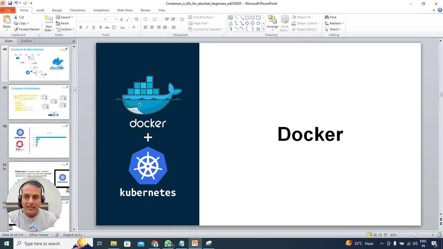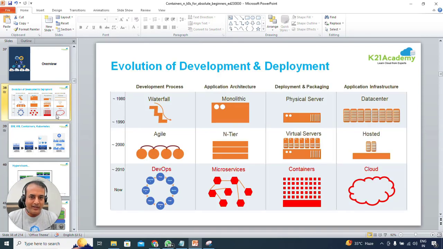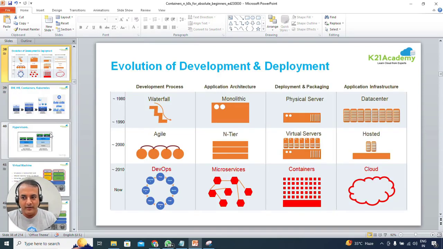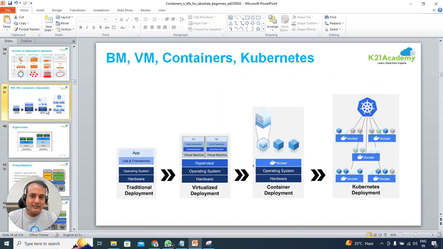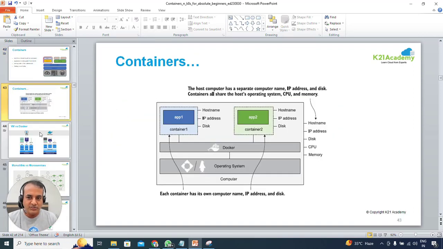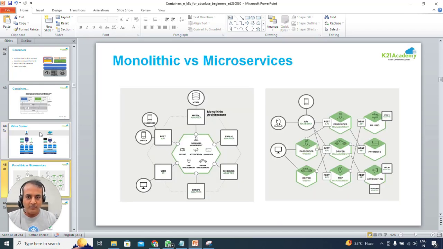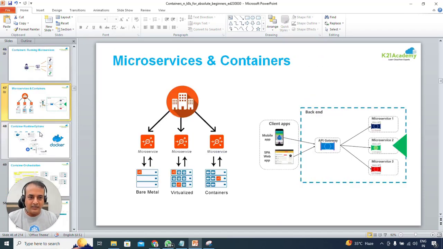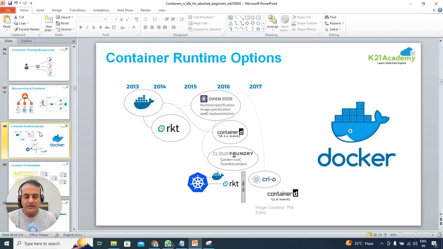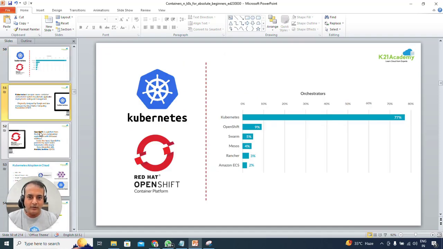We'll talk about that, but quickly I'll do a recap on what we've covered so that you're familiar. We started with the evolution of development and deployment in the previous section. Then we looked at how deployment moved from bare metal to virtual machines to containers to Kubernetes, the different types of hypervisors, type 1 and type 2, the difference between virtual machines and containers, and why containers, of which Docker is an example, are becoming famous. Then monolithic versus microservices, how you run these microservices on top of containers, different container runtime options, and container orchestration tools like Kubernetes and OpenShift.